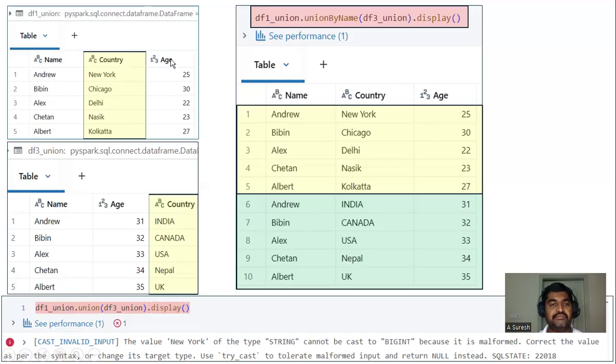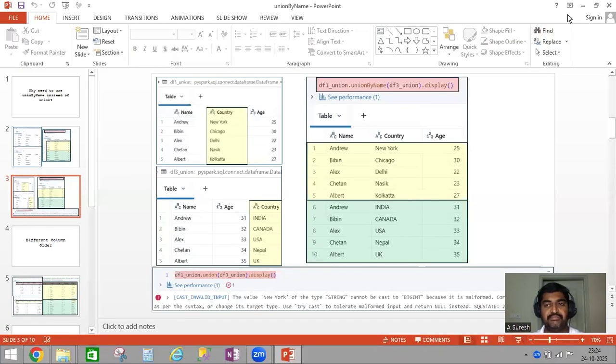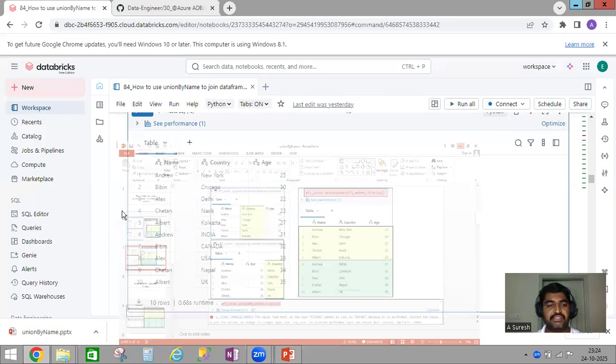Okay, so next, the third one is age. Age is here, here also it is there. So these three columns and these 5 rows, it will match here. That's how unionByName will work. Next we'll see further.